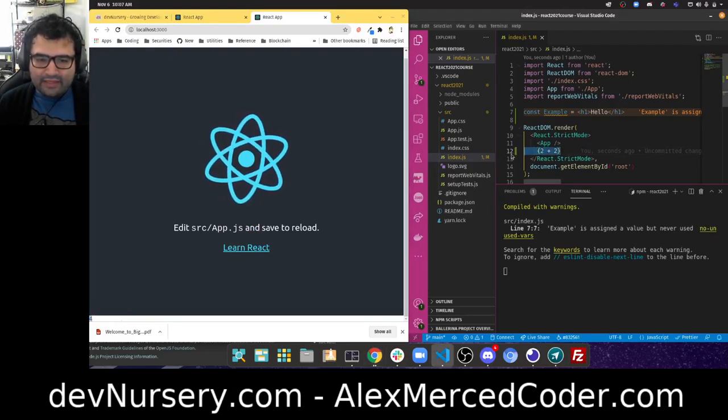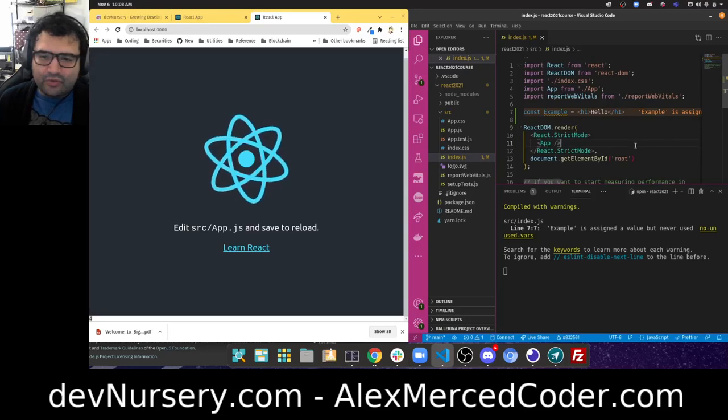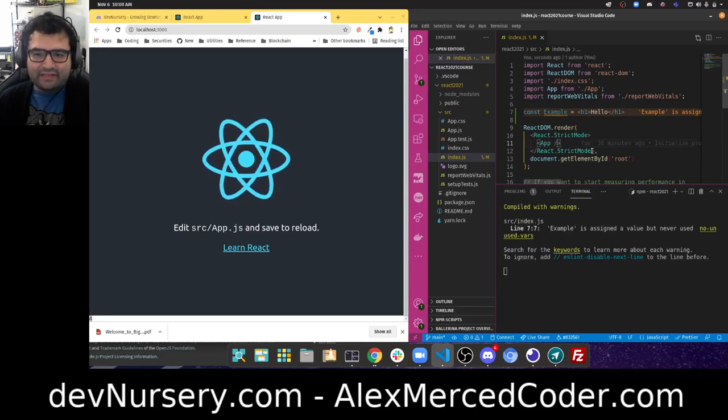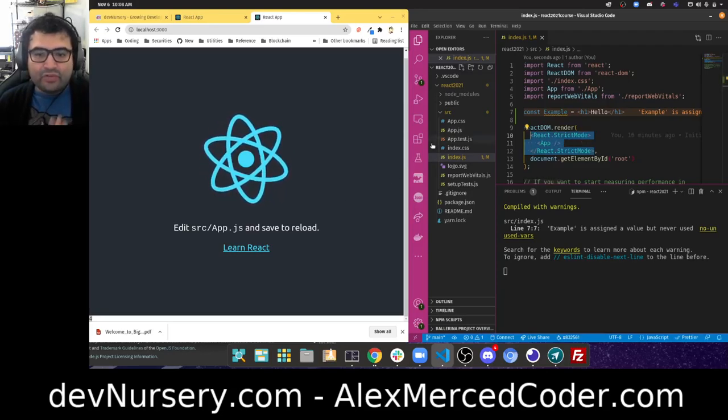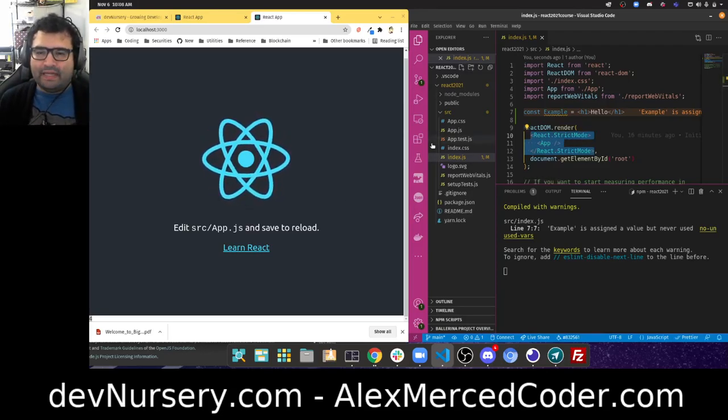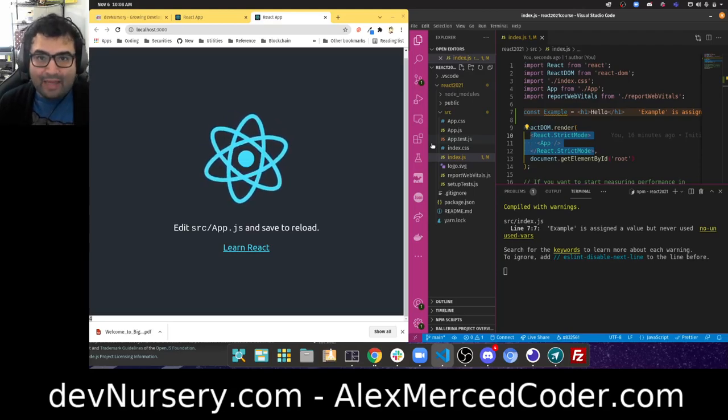Okay, so that's just like how you write JSX. But usually you don't write any JSX here. Usually you just leave this injection of the app component alone. So we're injecting the app component here, and really your app component becomes your whole website.